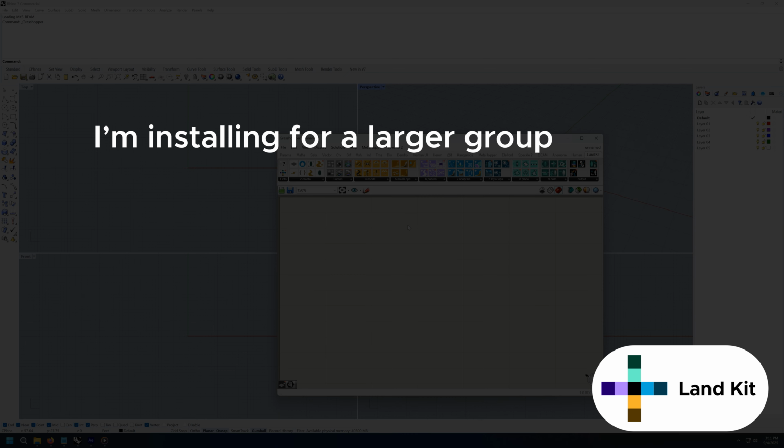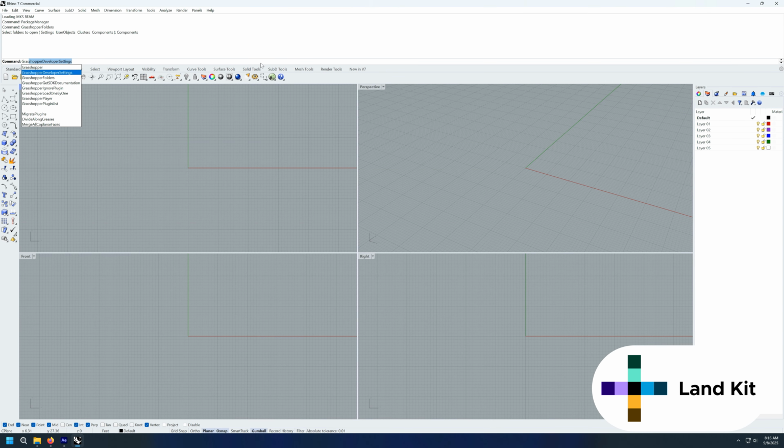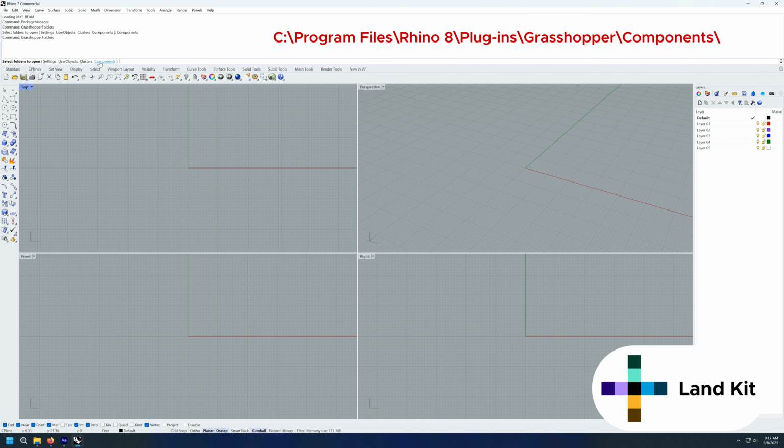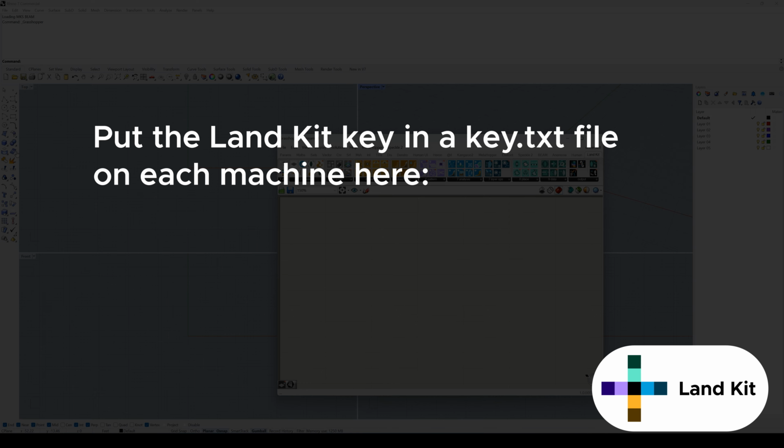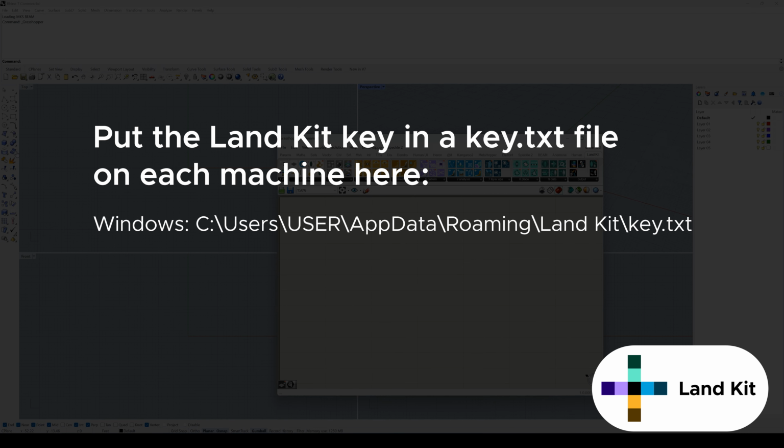Installing for a group. If you are installing LandKit for a group of users, here it is in a nutshell. 1. Put the latest LandKit GHPY file in the Grasshopper Components folder of each machine here. 2. Put the LandKit key in a key.txt file on each machine here on Windows or here on Mac.